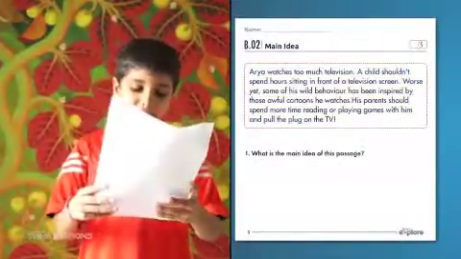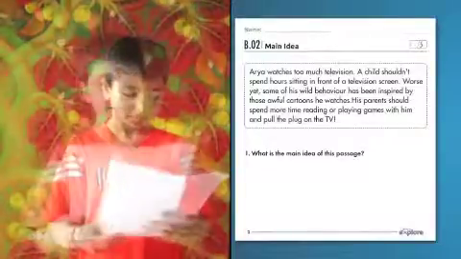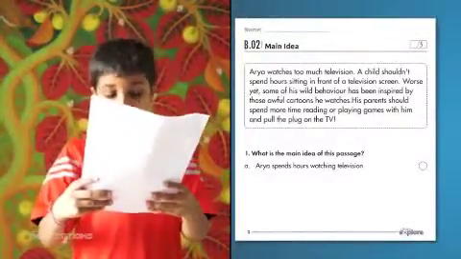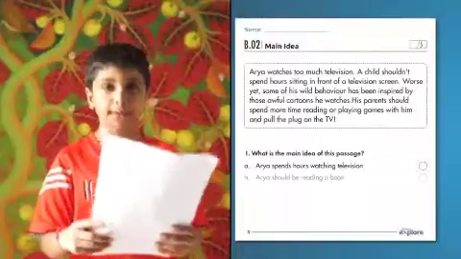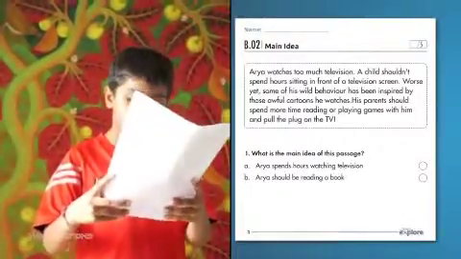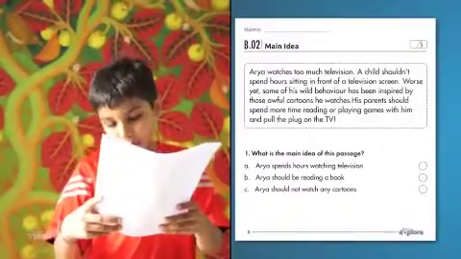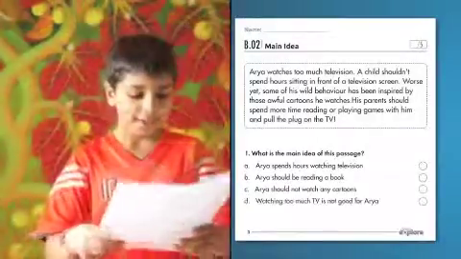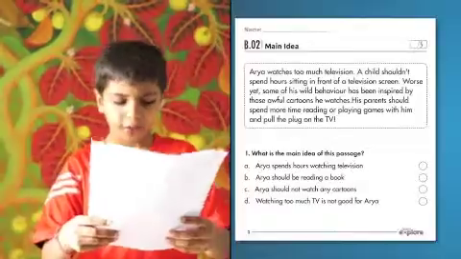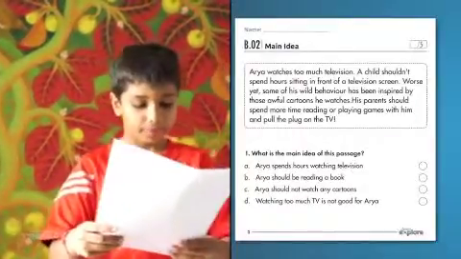What is the main idea of this passage? A. Arya spends hours watching television. B. Arya should be reading a book. C. Arya should not watch any cartoons. D. Watching too much of TV is not good for Arya.